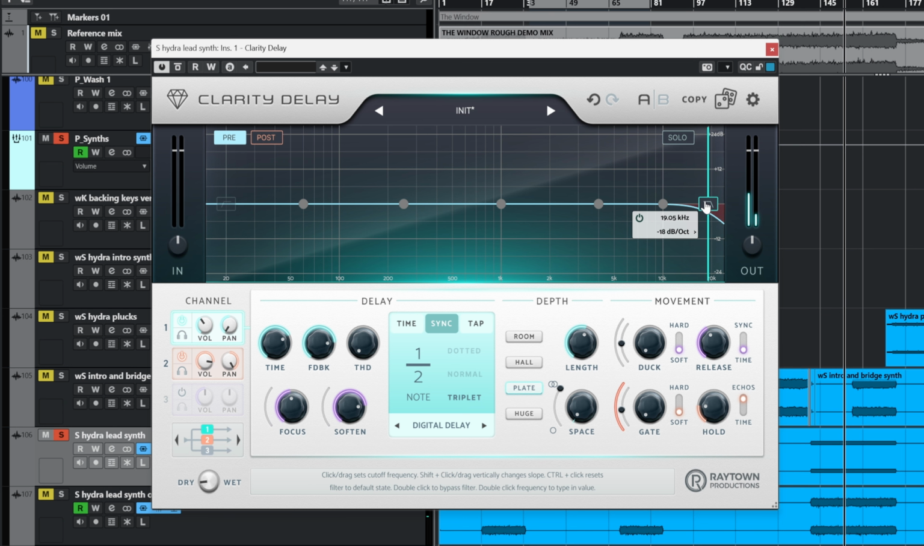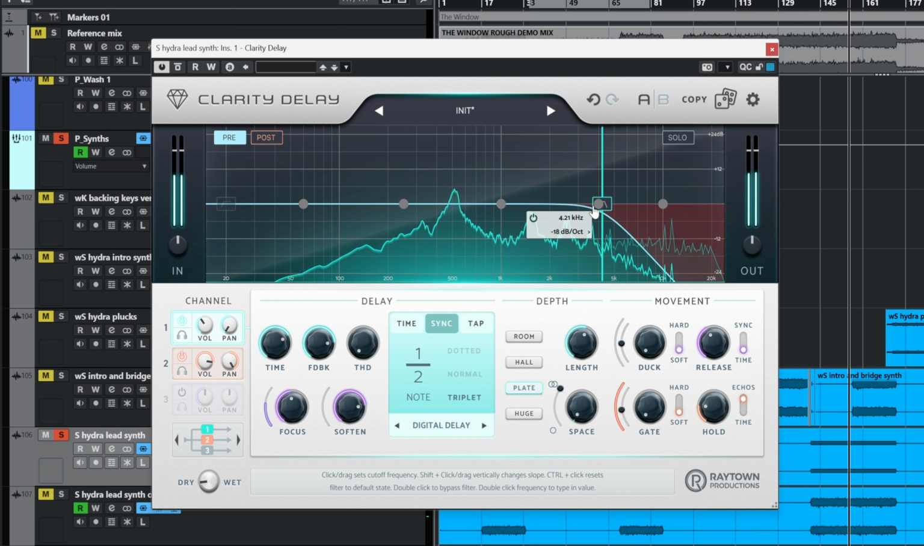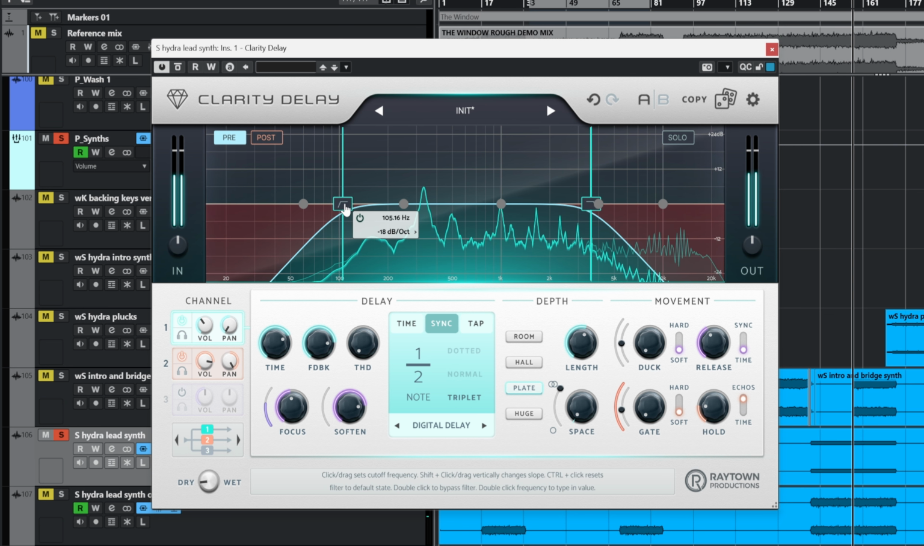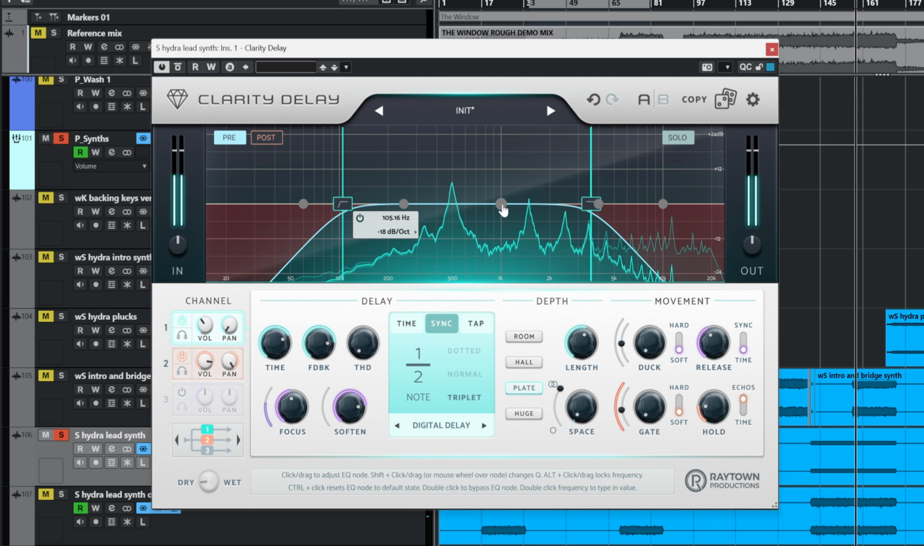And if you're getting too much of that sizzly high frequency stuff because we have it as a digital delay, we can just grab this low pass filter and just shape the sound. Roll the low off because synth can sometimes have a lot of that too. And if you really want to hear what you're doing, click the solo button again.